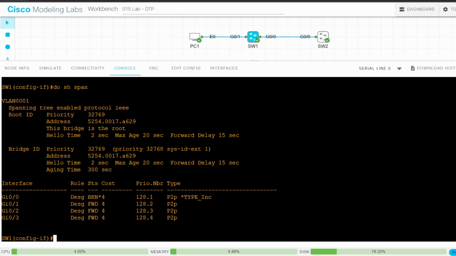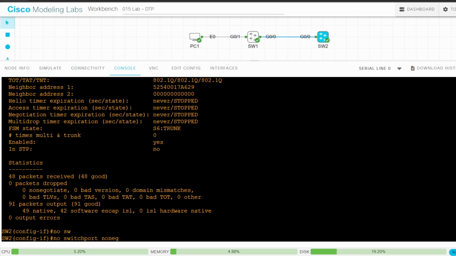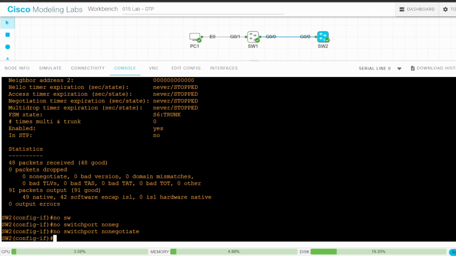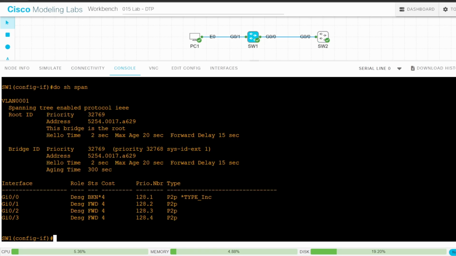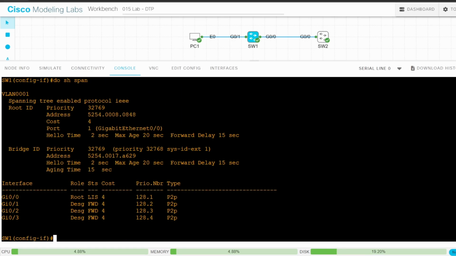Let's fix that by enabling DTP once again on switch 2. The command to re-enable DTP is no switchport nonegotiate, which removes the previous command. Now let's return to switch 1 and see what happens. Do show spanning tree. Okay, G00 is no longer in a broken state. It's in listening and will eventually move to learning and then forwarding.